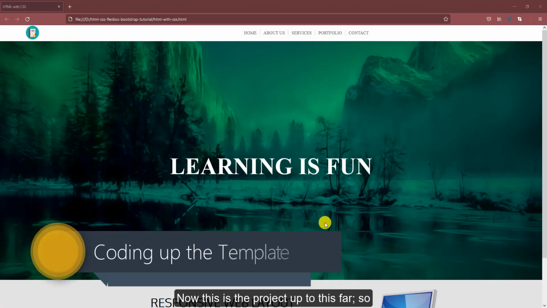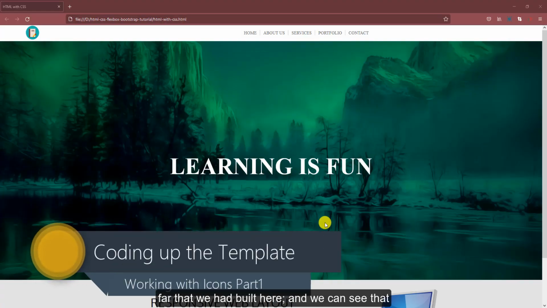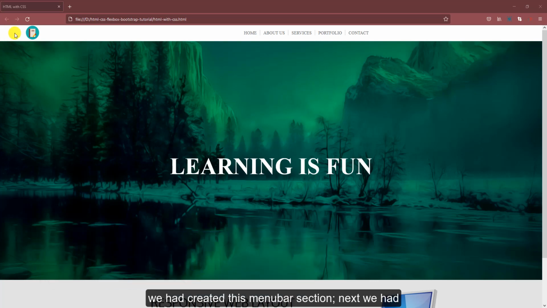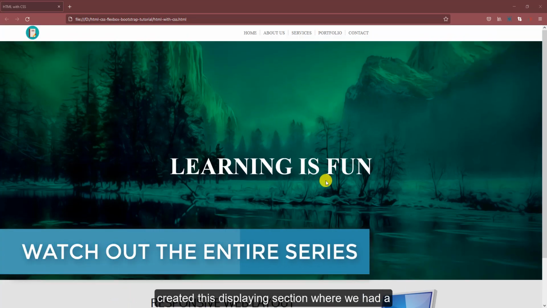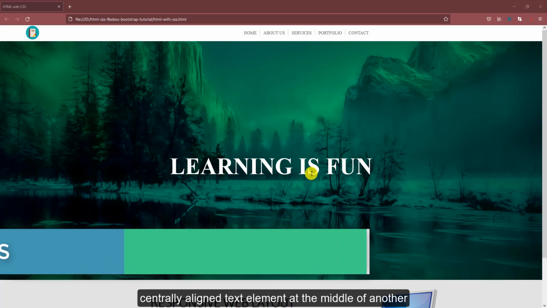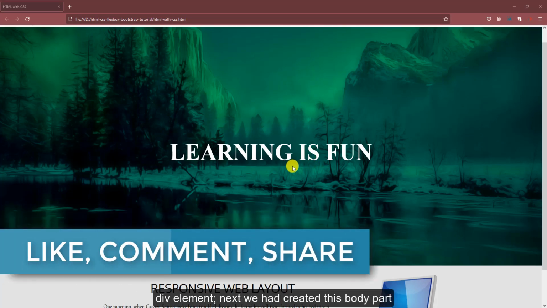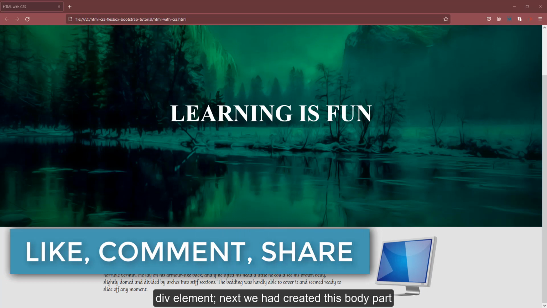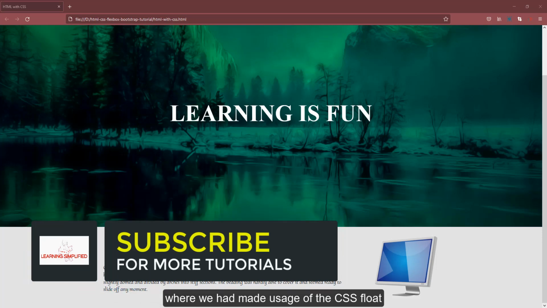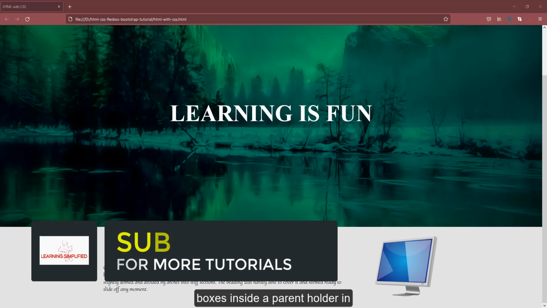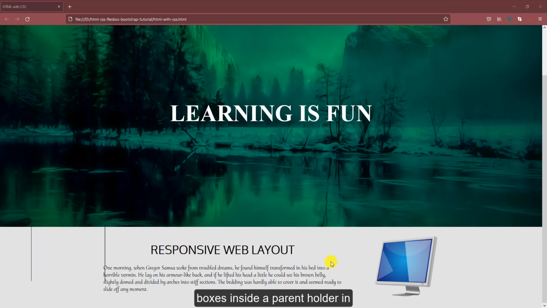Now this is the project up to this far that we had built here. We can see that we had created this menu bar section. Next we had created this displaying section, where we had a centrally aligned text element in the middle of another div element. Next we had created this body part, where we had made usage of the CSS float properties to create two individual child boxes inside a parent holder.